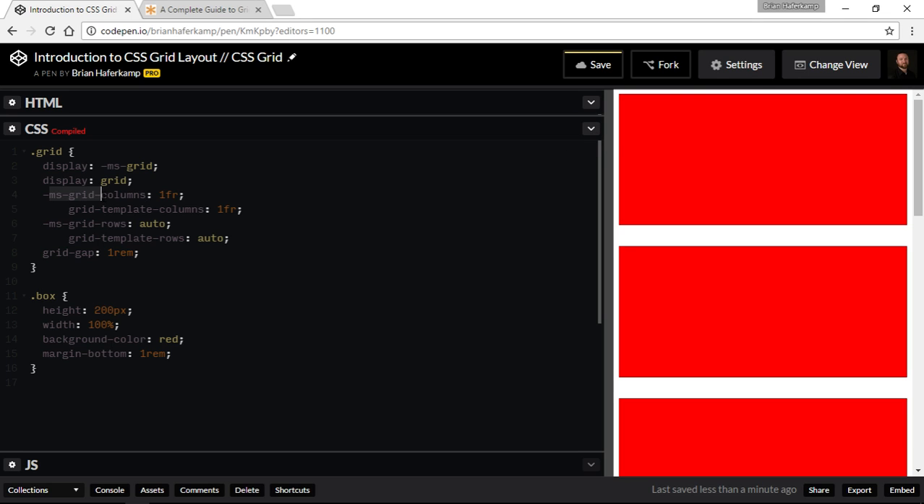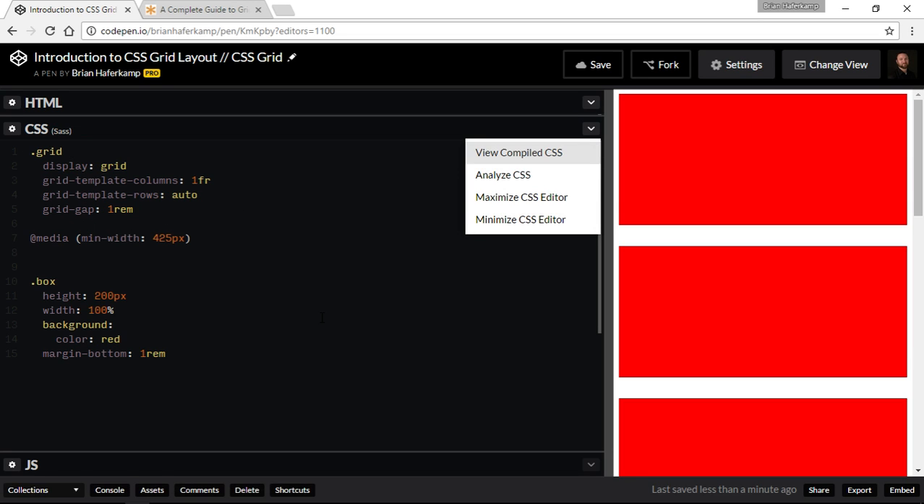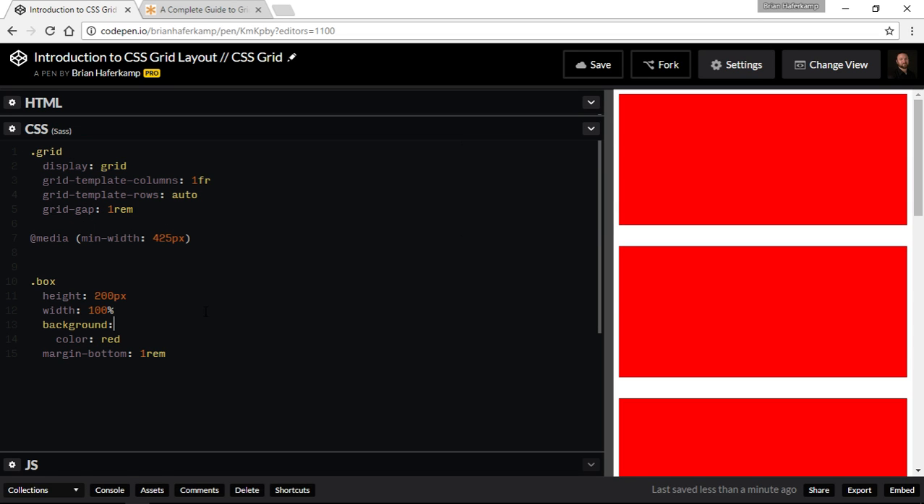I think this Microsoft prefix is going to go away. They're actually working on a new version of the grid specification, so that's coming along. So at media min-width 425 pixels, we are going to say grid, and then grid-template-columns. The terminology is a little bit cumbersome at first, but you get used to it. And then instead of one fr, we're going to have a 2-column layout. So 1fr 1fr.